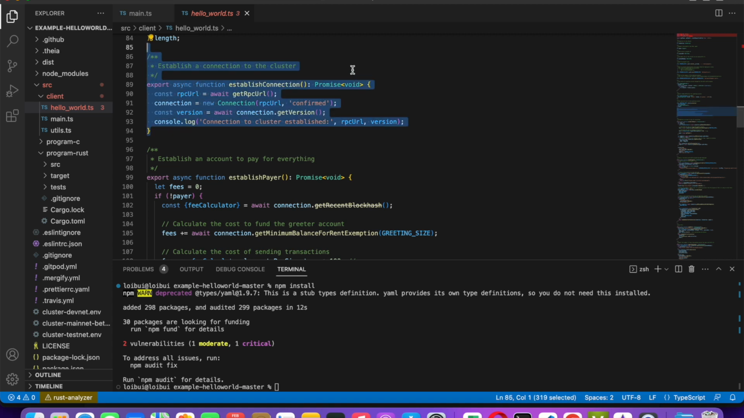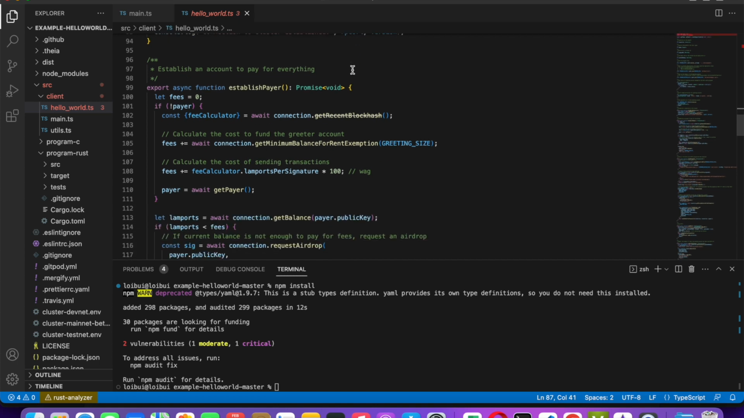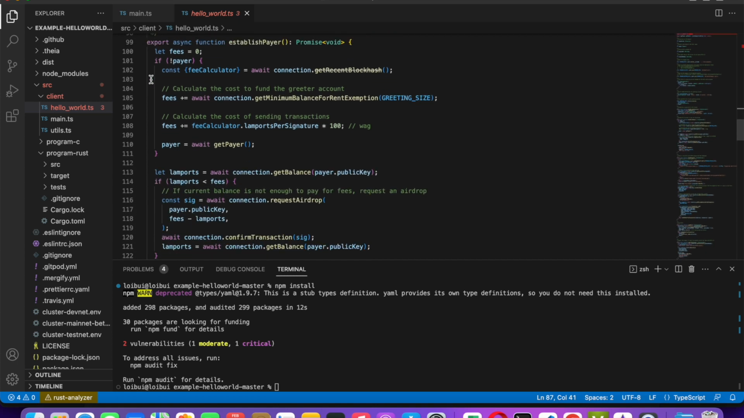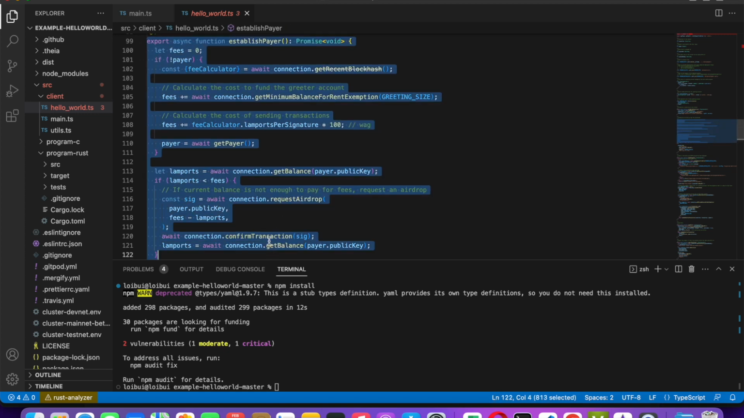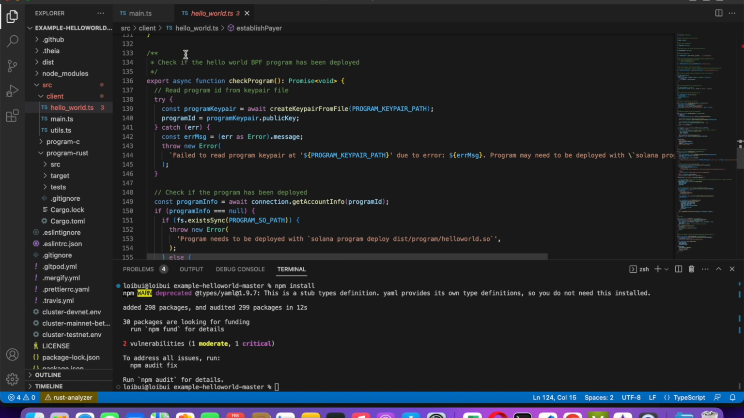First, the client establishes a connection with the cluster by calling the establishConnection function. It then calls the establishPair function to ensure there is an account available to pay for transactions, and creates one if required. The client then calls the checkProgram function, which loads the key pair of the deployed program from /dist/program/helloworld-keypair.json and uses the public key for the key pair to fetch the program account.